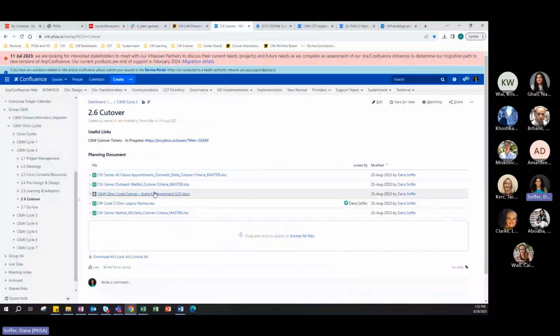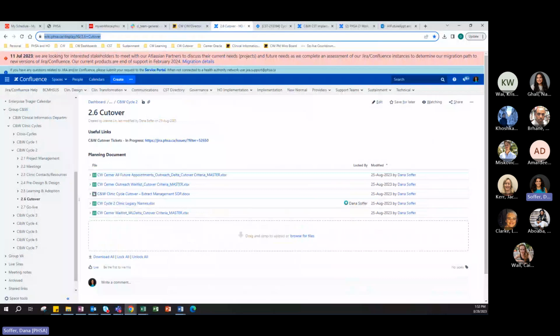Then the criteria, I'll probably just separate it so it's appointment separate, delta separate, and waitlist separate. And then we have the legacy names, which we're going to finalize very shortly. And then we'll just continue uploading data into here. I'll upload the generic SOP that we just looked at. And then as we go through, we'll upload more and more data here. But this is the page where everything is going to live in. So I'll share it here.